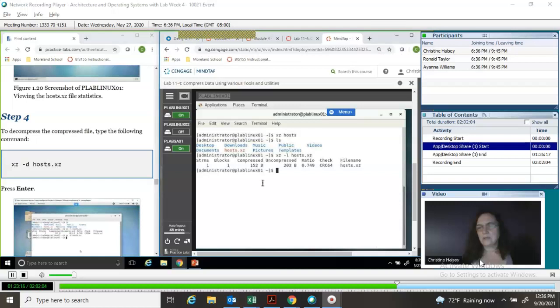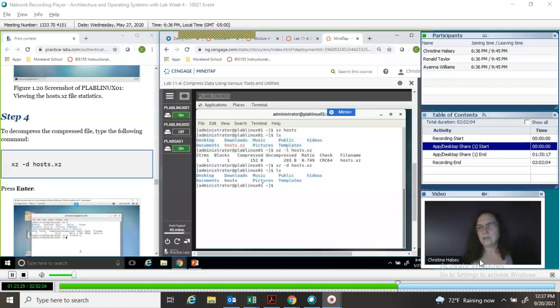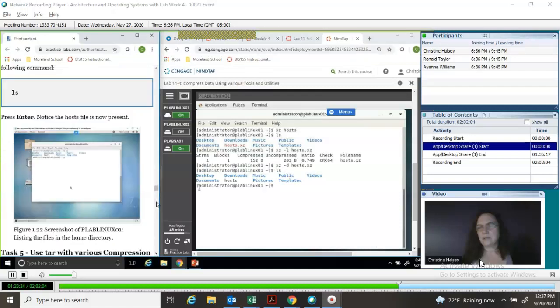All right, now we're going to decompress by using xz -d host.xz. And list, and we'll see that our host file is back.